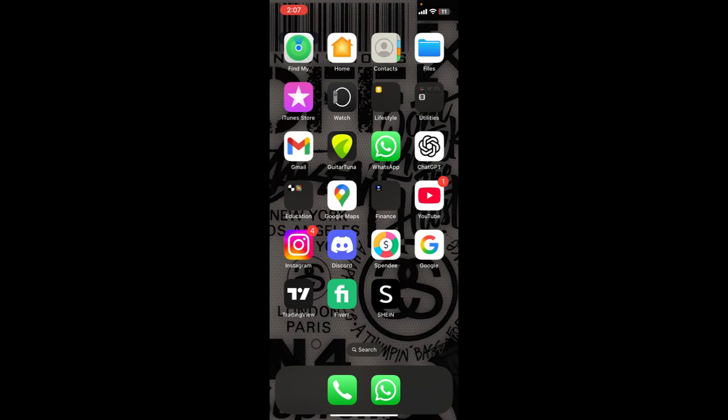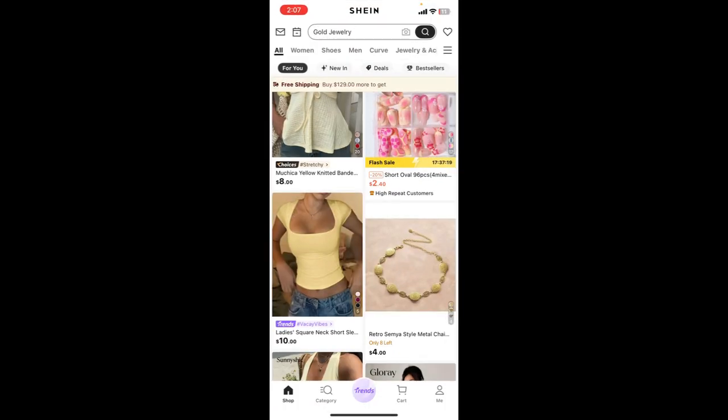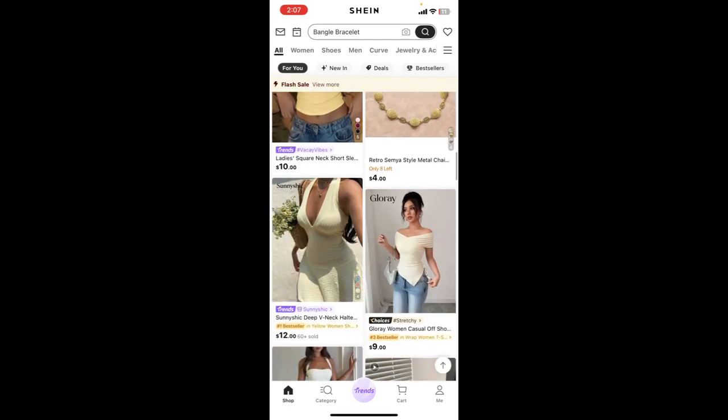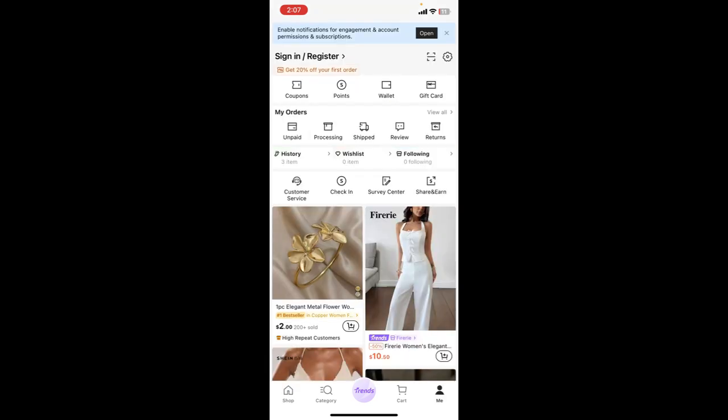First of all, open the Shein application on your mobile device. Once you open the Shein application, log into your account with your registered email and password. As soon as you get logged in, look at the right bottom of your screen where you can see a profile icon. Click on it.